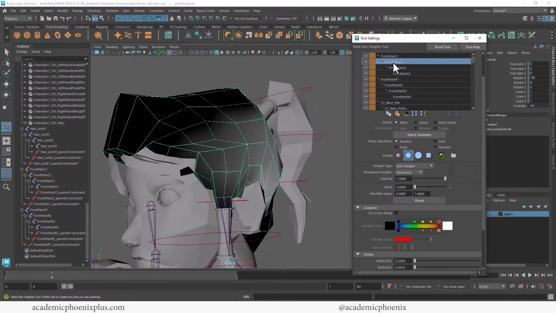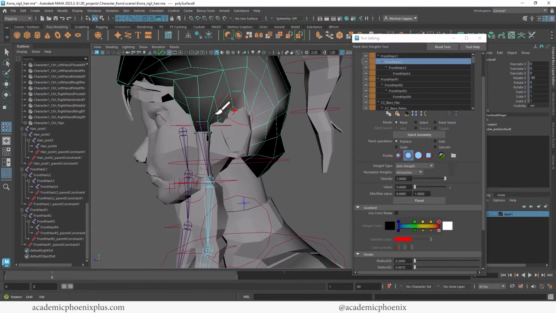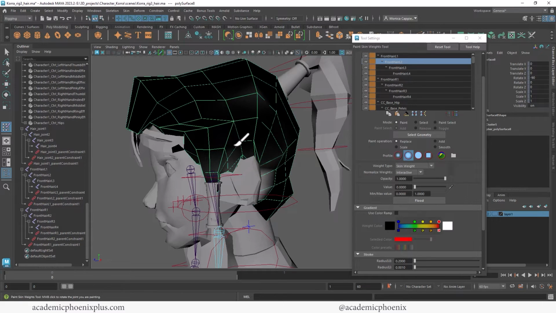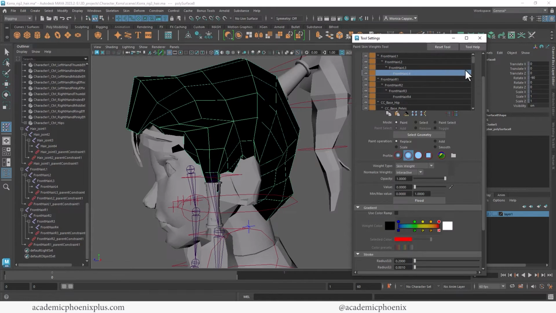So then I can go ahead and go to the front of the hair, and you can see that it also is influencing it. So I'm going to go in and replace it again with less, because I really wanted to be not affected by that. And that one's good, and then that one's good.